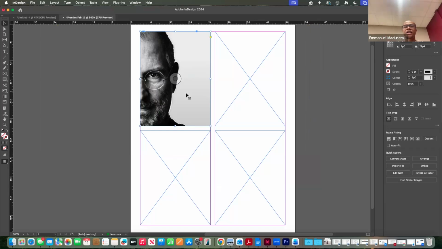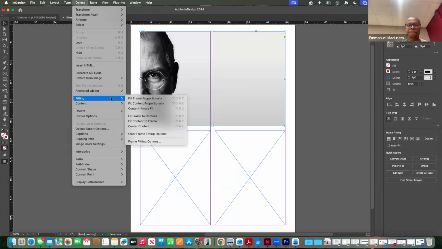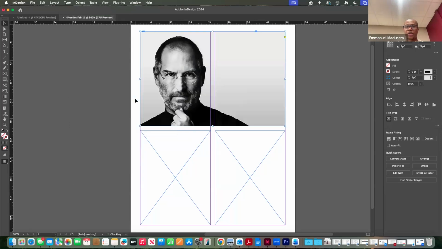Listen up again. A second thing to do is let's assume I want it to be on the entire top frames, and I just want to expand this. I can make it fit the page. I can decide to make the image fit the frame or force the frame to adjust to the image. How do you do that? You go to object, then fitting. If you click fill frame proportionally, it would fill it correctly.